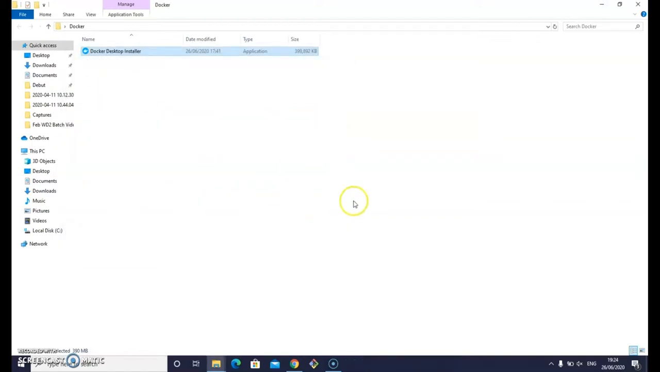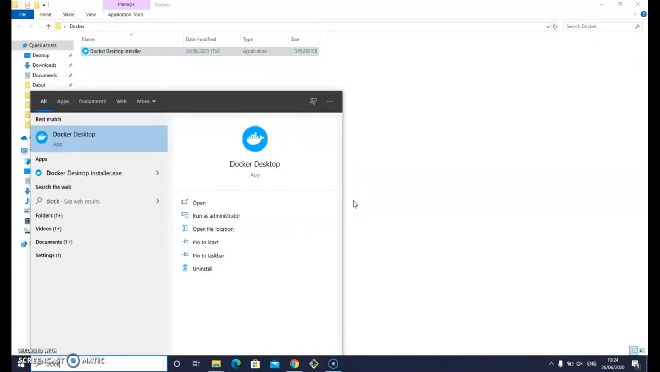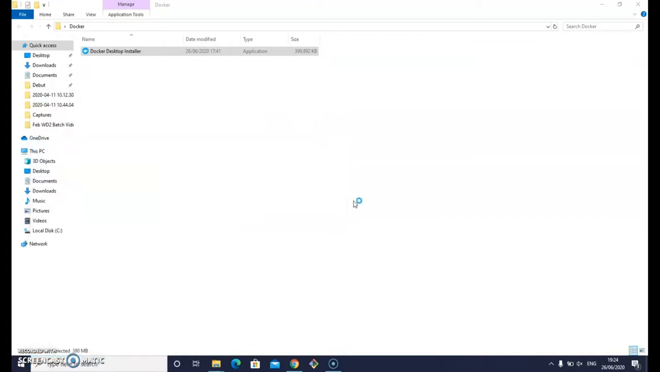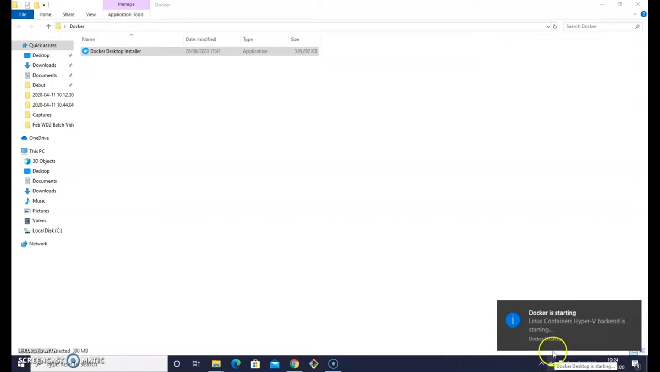Now to start working with Docker, you can click on your start button and search for Docker Desktop. If you see this, your Docker is installed. Click on this, which will start your Docker service. Here you can see it says Docker Desktop is starting, and you can also see this prompt which says Docker is starting. Now wait for this. It will give you one more prompt telling you that Docker is running.